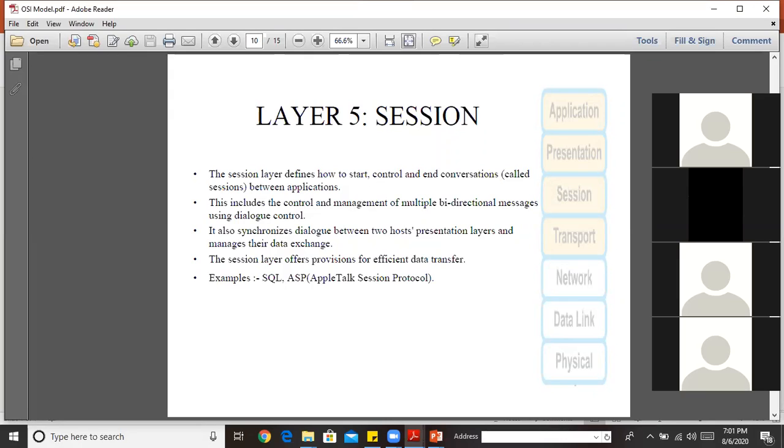Session defines how to start, control, and end conversations. So this includes the control and management of multiple bi-directional messages using dialogue control. It also synchronizes dialogue between two hosts' presentation layers and manages their data exchange. So the session layer offers provision for data transfer, for instance, structured query language and AppleTalk sessions. We know SQL in databases, and we know the AppleTalk session protocol also. So that is the session.